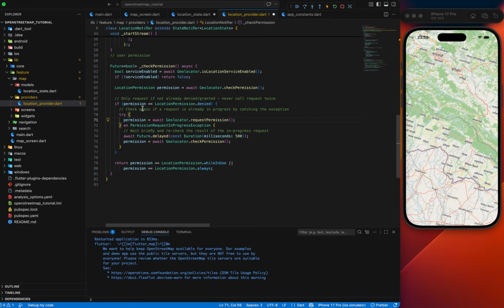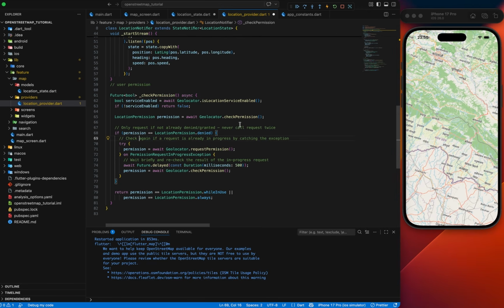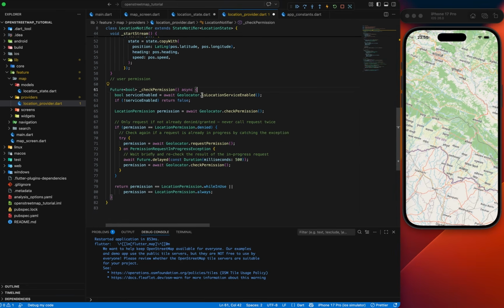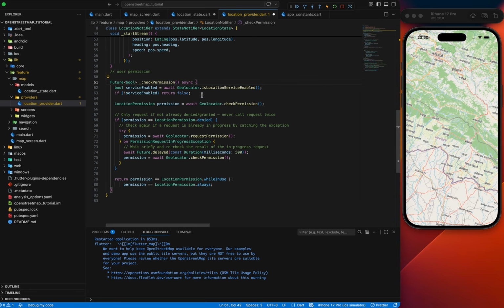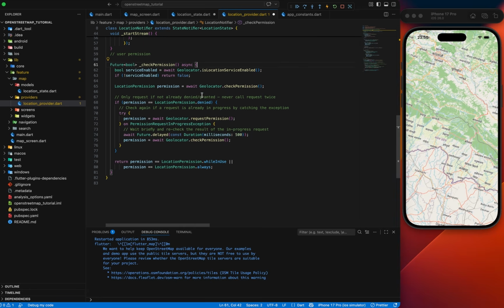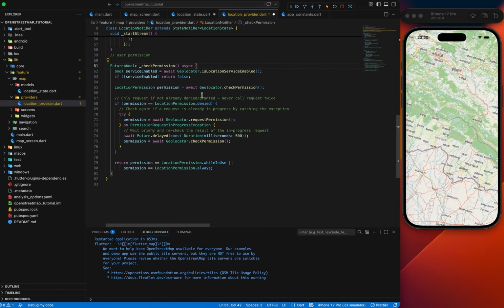Here in the try catch, we check again whether a request is already in progress by catching the exception, and we wait and recheck the result of the progress. In one simple sentence, this check permission function checks whether the user has given permission or not. If they haven't, we ask for permission. If they deny it, we return false, which means the user didn't give permission, and we return an error message or something else.